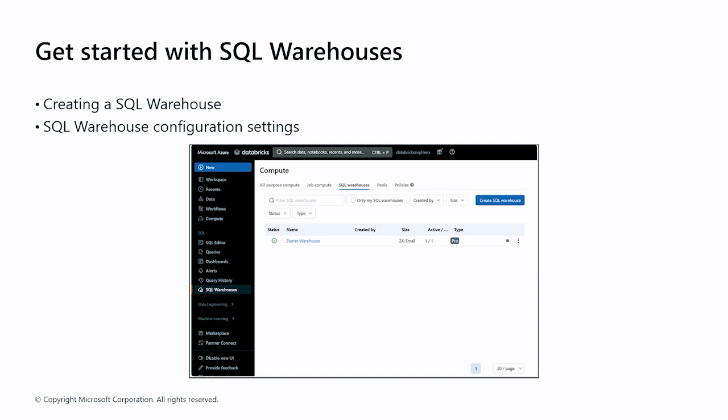Let's talk about creating a SQL warehouse. In a premium tier Azure Databricks workspace, you'll find a default SQL warehouse named Starter Warehouse, which is perfect for exploring sample data and kickstarting your SQL-based analytics. Whether you choose to modify this default warehouse or create new ones, the Azure Databricks portal offers all the tools you need to manage your SQL warehouses efficiently.